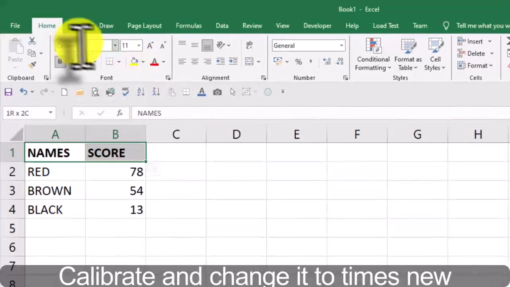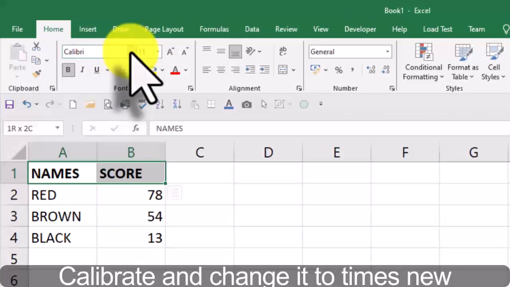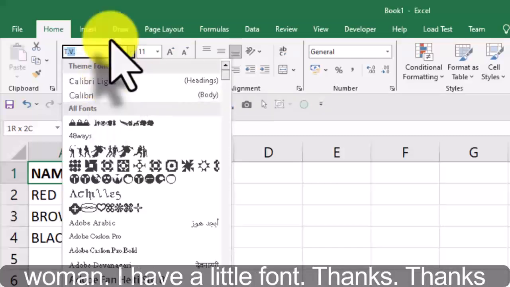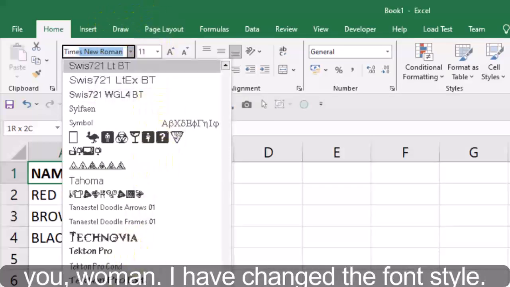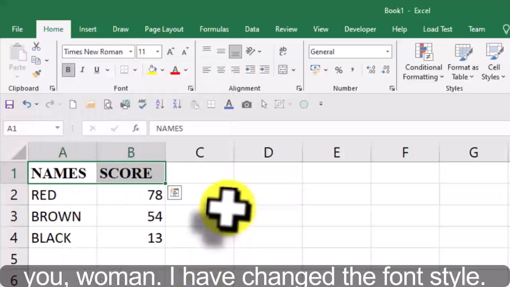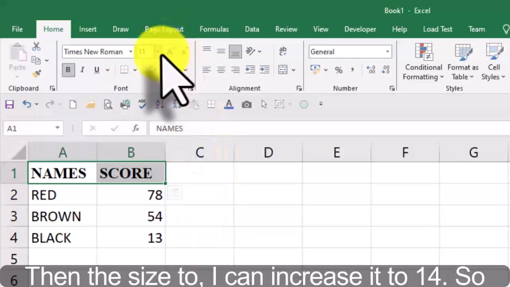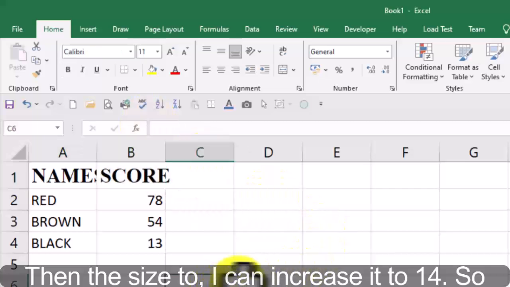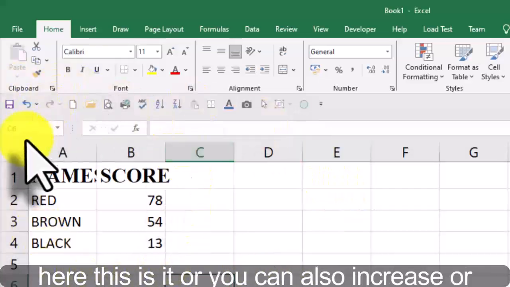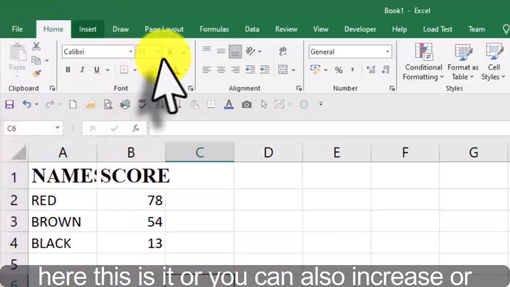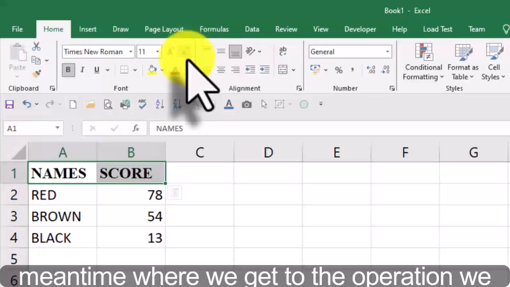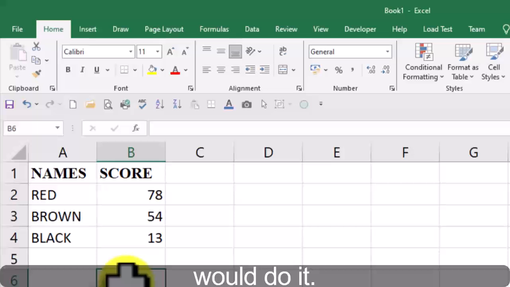So this is Calibri. Can change it to Times New Roman. I have a lot of fonts. So Times New Roman. I have it here. Okay, so I've changed the font style. Then the size too, I can increase it to 40. So you see, this is it, or we can also increase or decrease it. Let me decrease it for the meantime. When we get to that portion, we will do it.